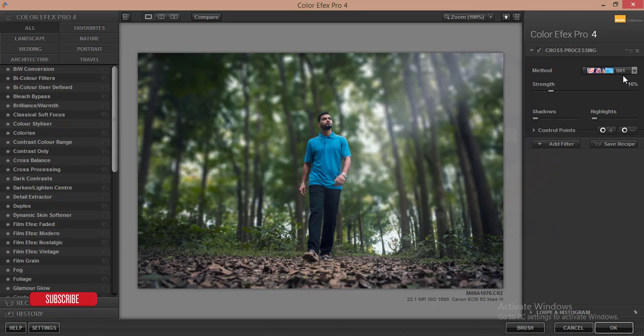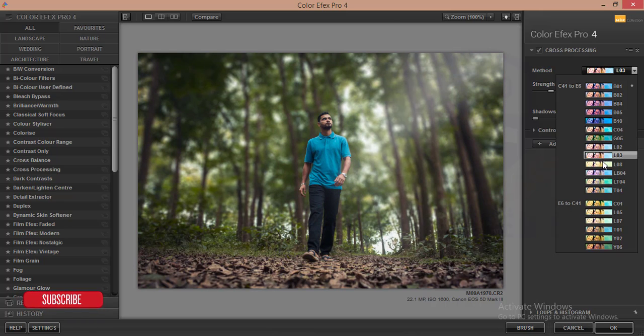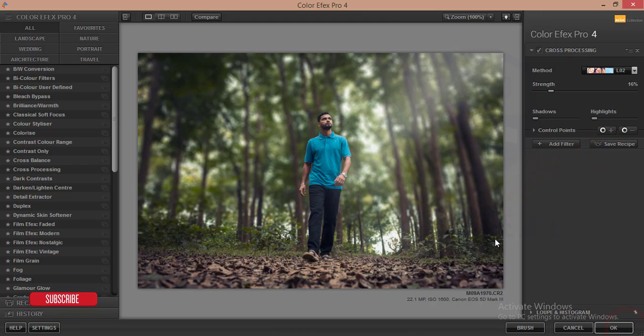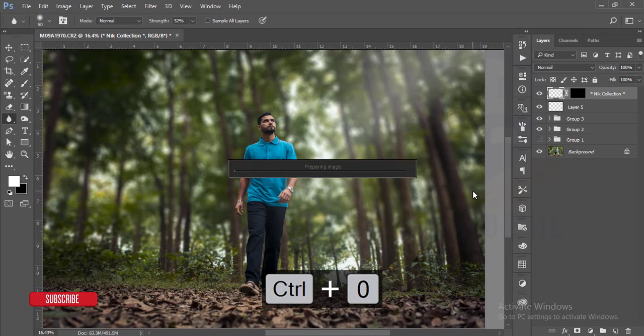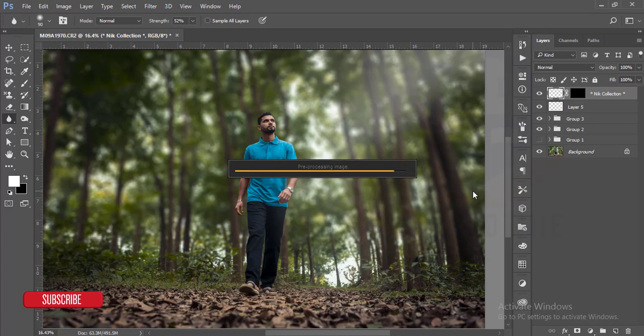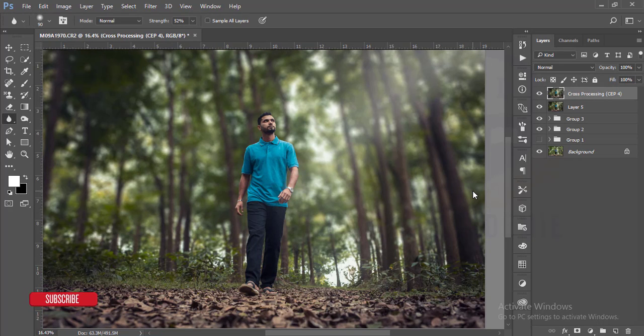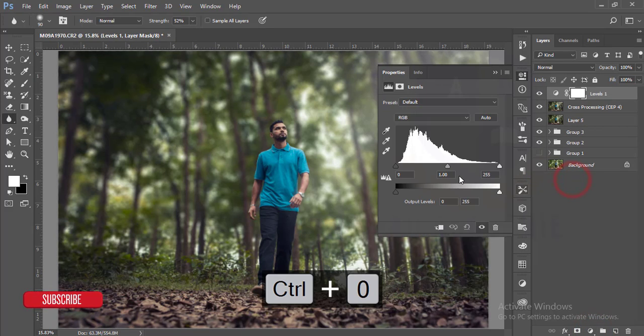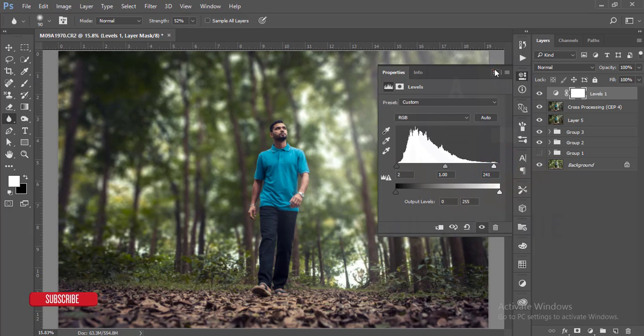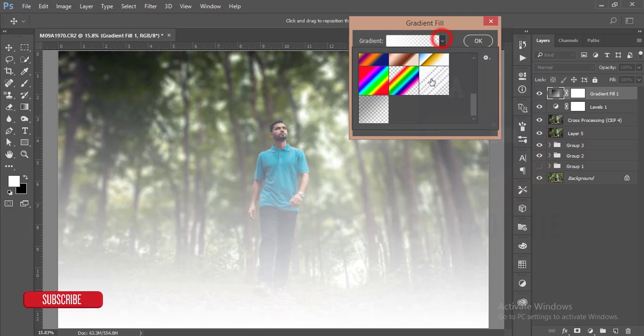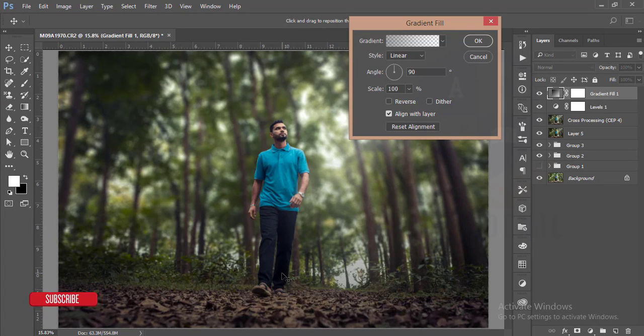Okay. Here are some amazing filters, and which filter should I add? Let's see. This filter is nice and hit OK. Click the OK button. And go to levels. And go to the gradient, add the last gradient and make it okay. That's good.